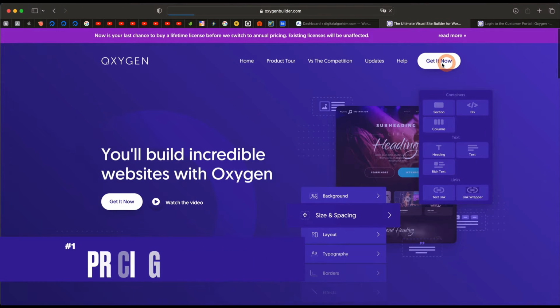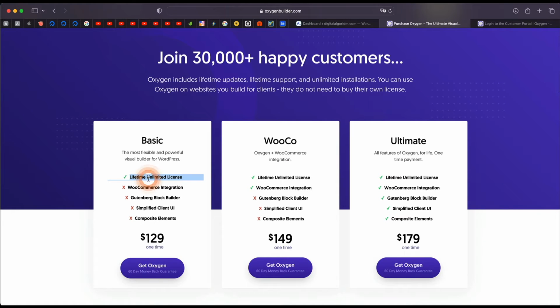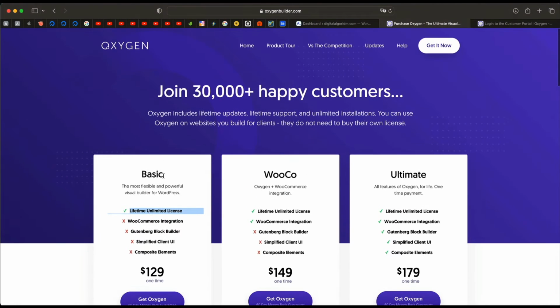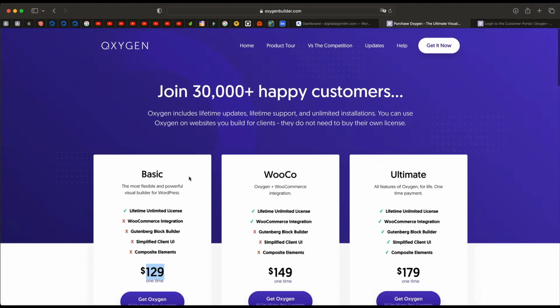Now, if you take a look at the pricing of Oxygen Builder, they don't charge you per website or per year. This is a lifetime subscription, so you just pay once as of now, but they're planning to switch it to the subscription model real soon. So now is the best time to get it, and it is highly powerful, if not more powerful than Elementor.